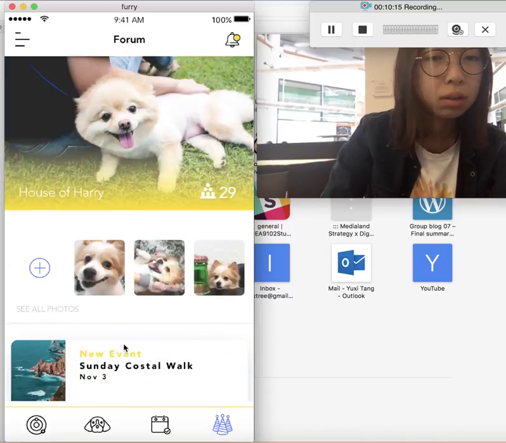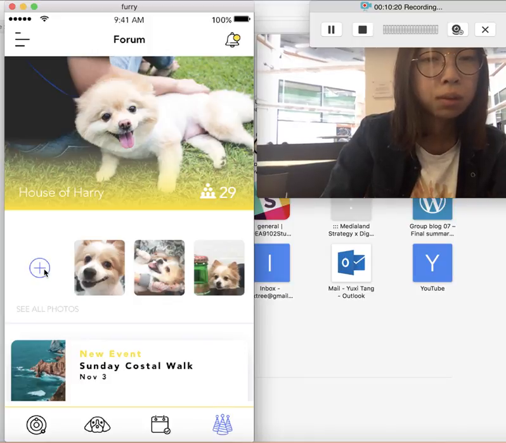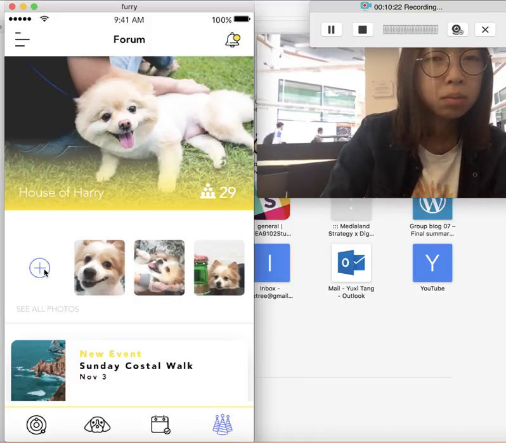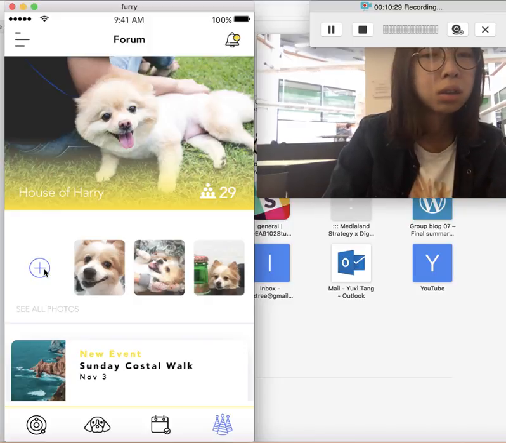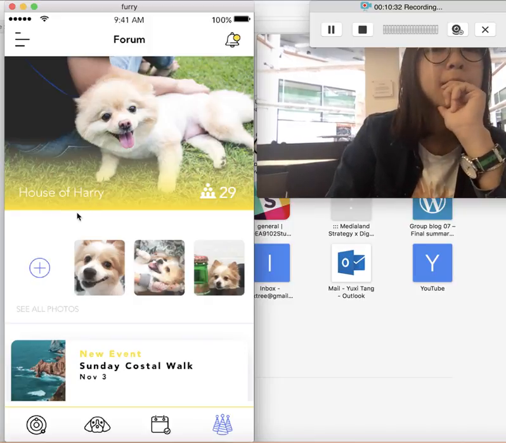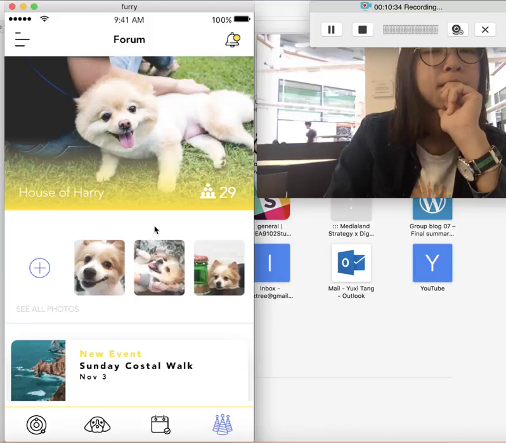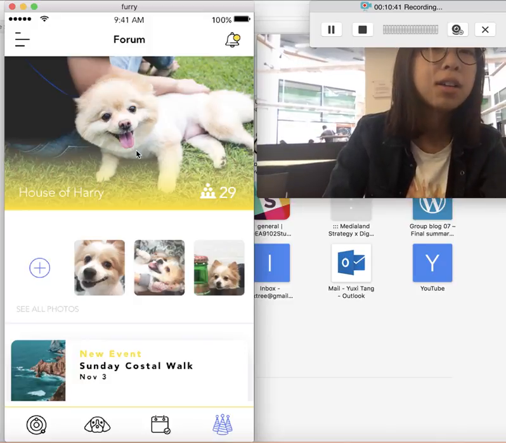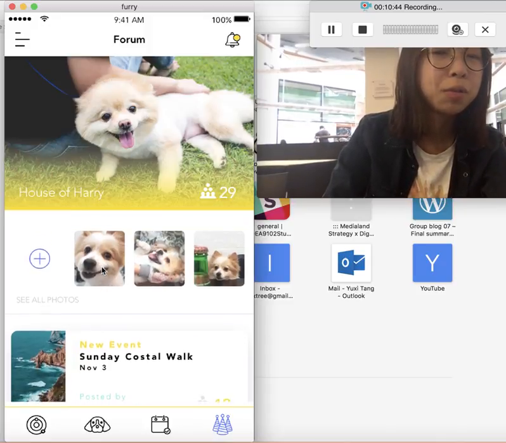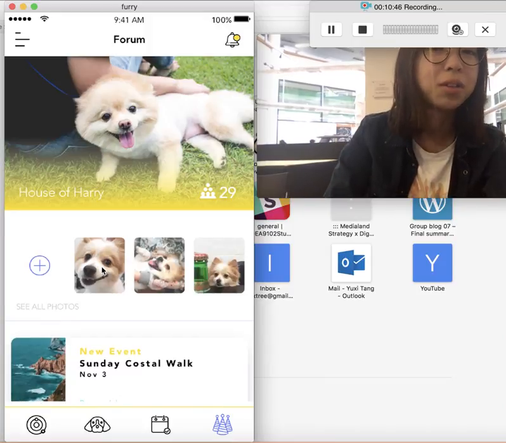Yeah, restaurant is good. And add all photos. You could add photos here. Add photos for this forum, right? Yeah. So the most confusing thing for you is that it's like an event page? Yeah, I feel like this can be two different sections because it's not relevant. Okay.